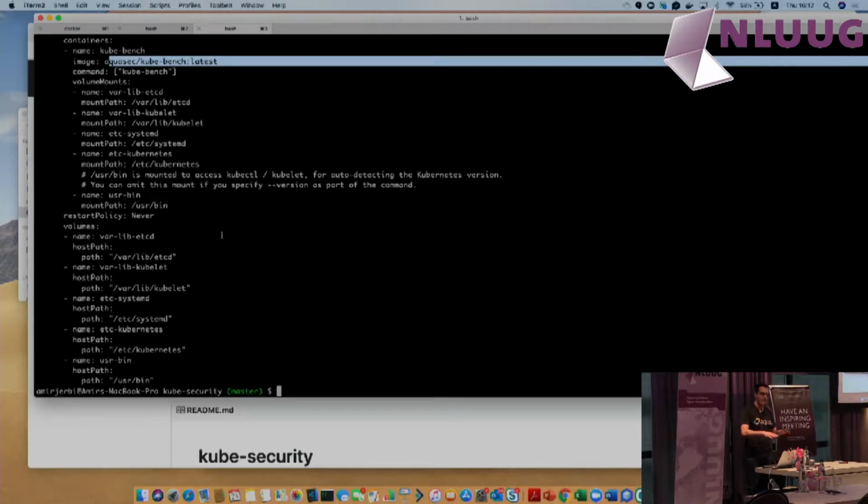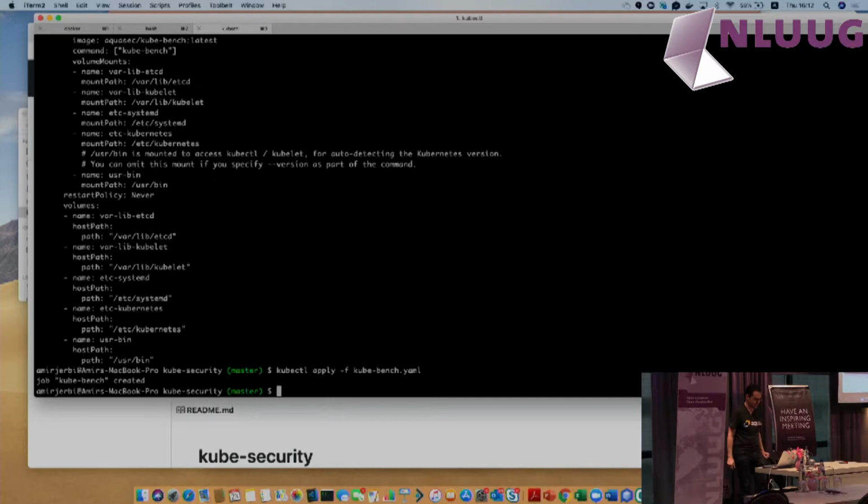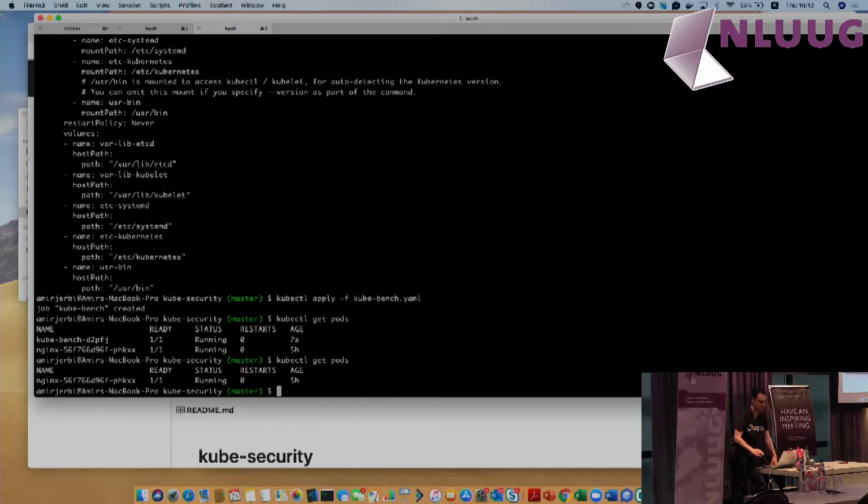Okay, let's run it. Let's run kube-bench on my machine. So I will do kubectl, and you can also do it yourself. Apply -f kube-bench. So I just ran the job. Now I can do kubectl get pods. You see, this is kube-bench. It's still running. Now it's not running anymore because it's done.